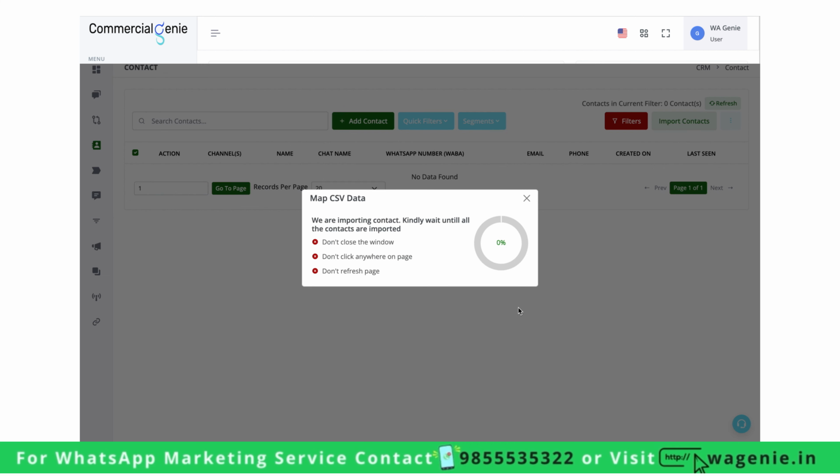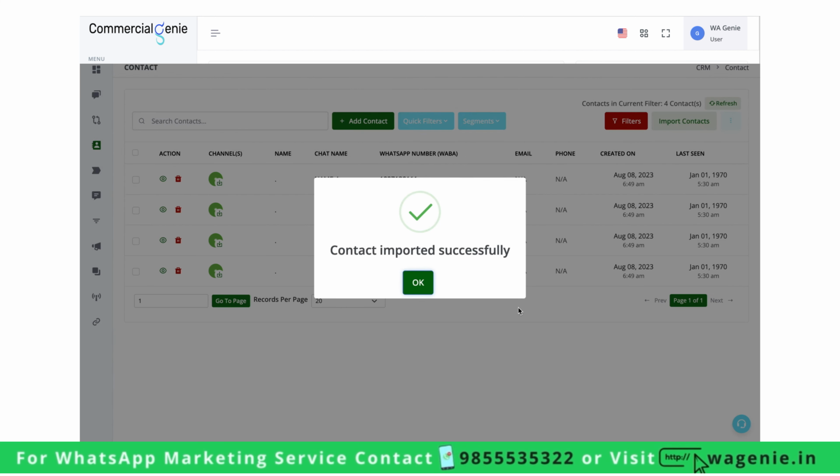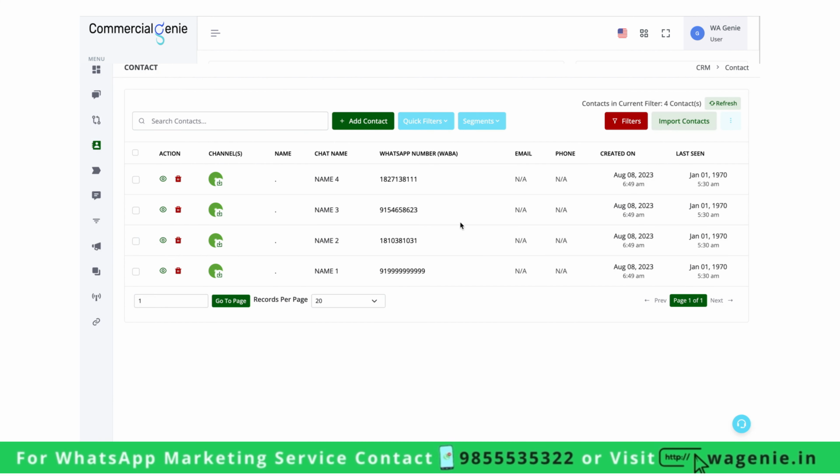If you have a huge file, this might take a few minutes. It basically uploads 1000 entries in one go. Your file can be even of 10,000 or 50,000 contacts, but the system will iterate 1000 at a time, and once the contacts are imported, you'll be able to see them here.